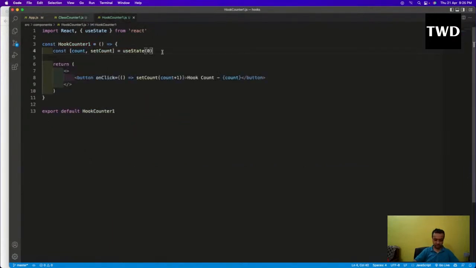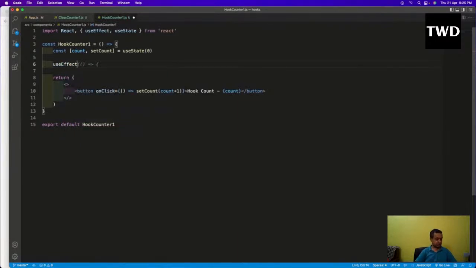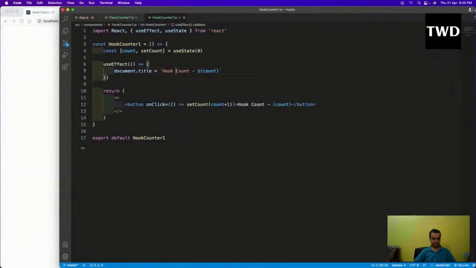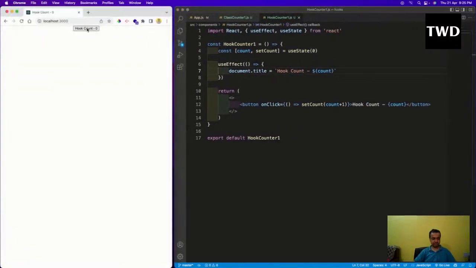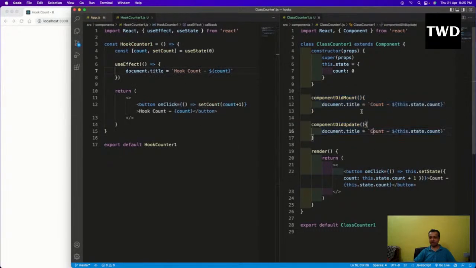So we are going to use the useEffect hook, and we're going to call useEffect. useEffect will also be imported, and then I will have this like this, and then I'll have document.title and count. Maybe it should be hook count, not count. Count. And I will save it. This hook count you are seeing, it is increasing fine. So what is this actually? This is actually the replacement of componentDidMount and componentDidUpdate, both of them.